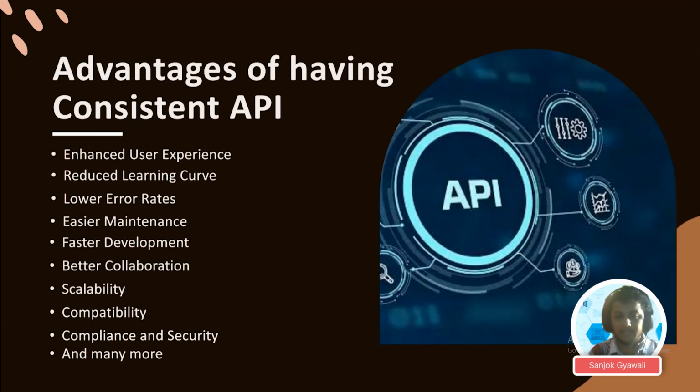Also, we will be compliant with security and everything. It will also be easier to maintain because if we change one part of the API, that change is scalable and applies to other parts as well. It will help in faster development.